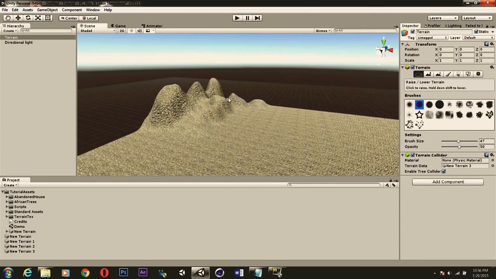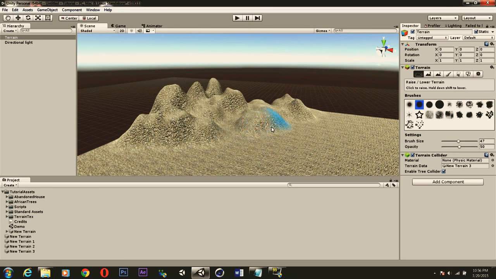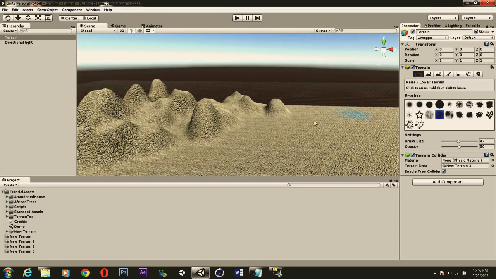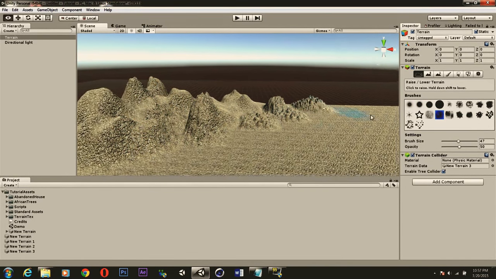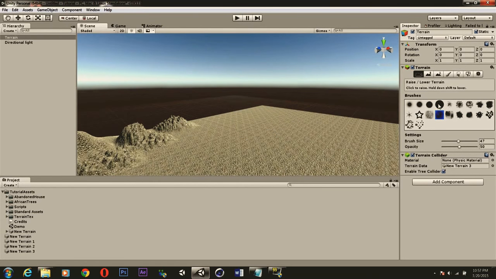And as you can see here, it just adds a height map in the terrain. Once you keep on clicking and select different brushes, it adds a different kind of texture to the terrain. It's very cool. So you can just play around with this. It's very easy to create terrains in Unity 5.